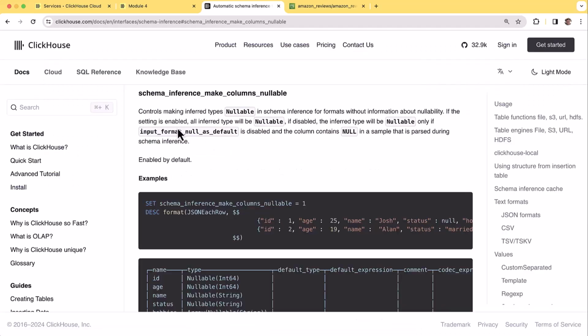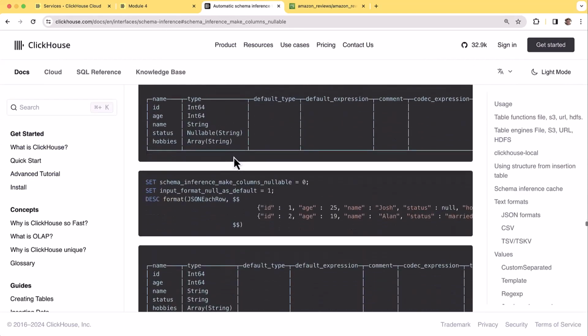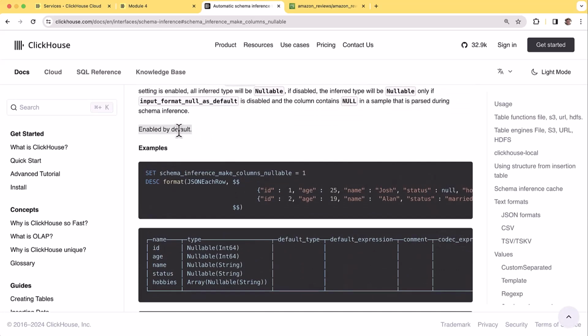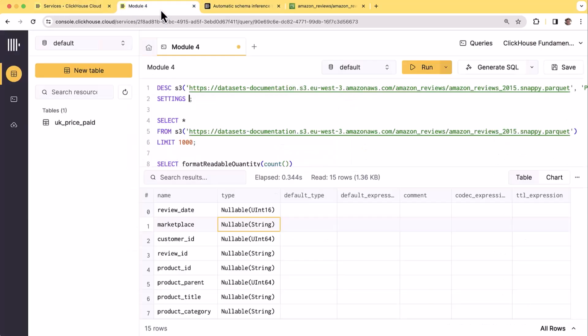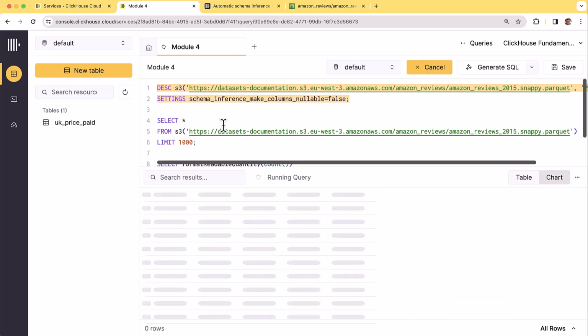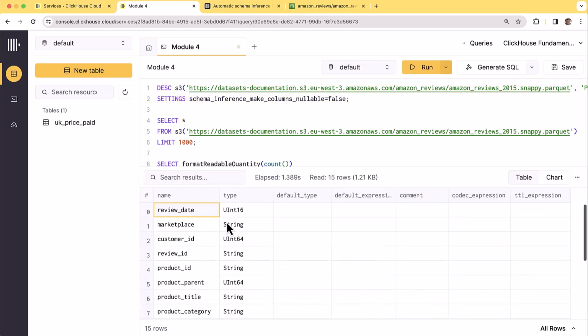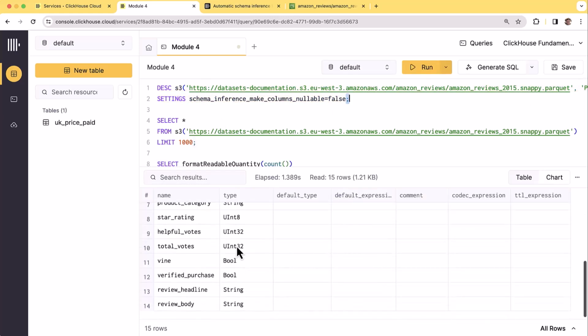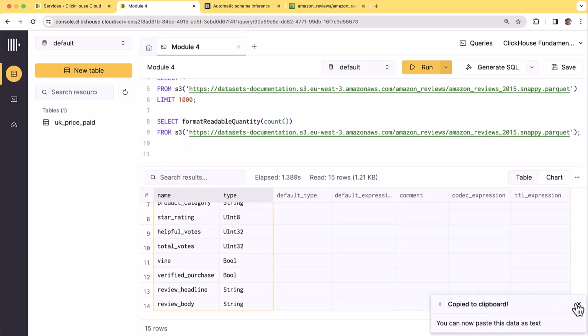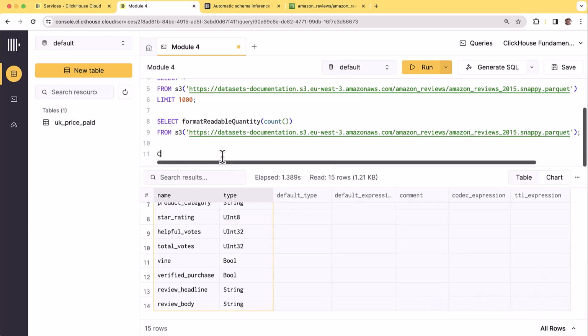I want that one. I'm going to take this setting right here, and you'll notice, what's the default? It's true by default. Yeah, it says it's enabled by default. So if I turn this off, you'll see the difference right away. If I set that equal to false and I do a describe, it doesn't put nullable around all my columns. I'm just going to copy and paste all this. I'm going to try and be as lazy as I can to create this table. I am going to create a table, and I'll just call it reviews.